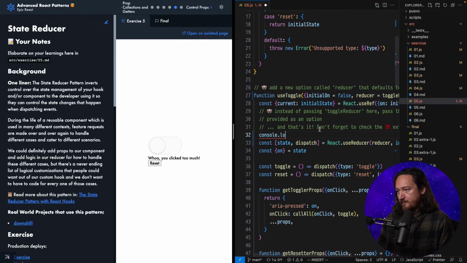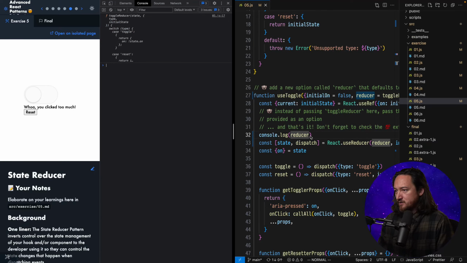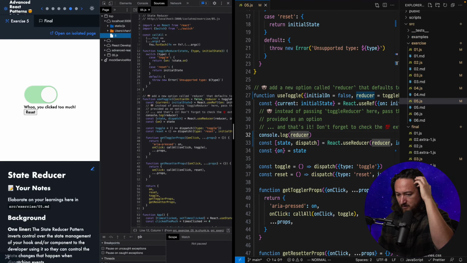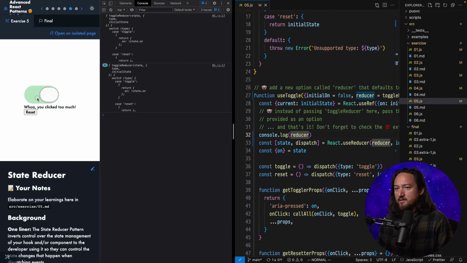Let's log out the reducers, see what we get. Okay, so that's clearly running. And which one are we getting? We're getting this one with just the state and the reset. Okay, so if we're, this is so funny. So we're logging this. Okay, let's check out when we actually see.